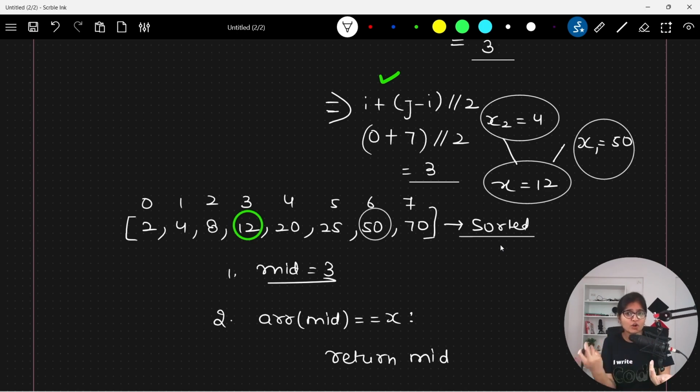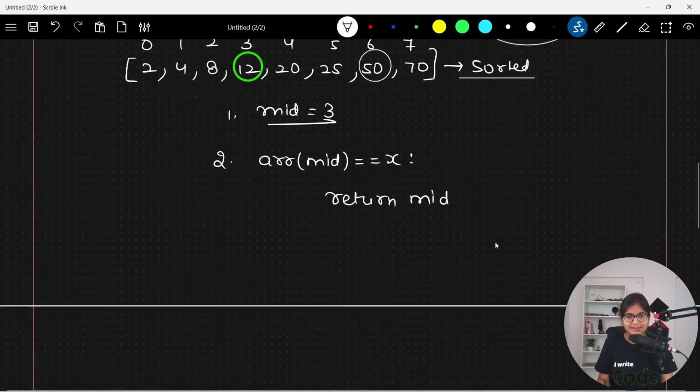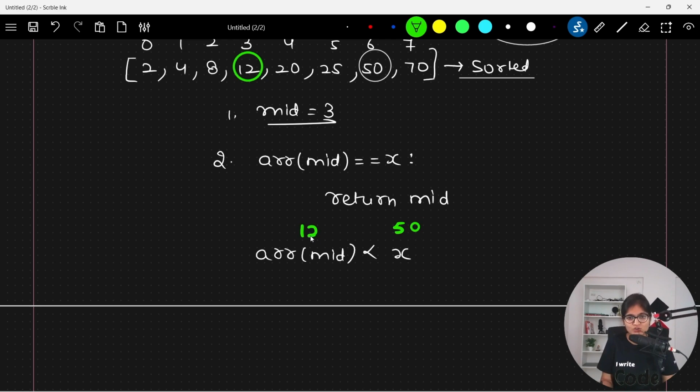Means, are you looking for 4 or 50? Consider that the element that we are looking for, which is x, is greater than the value of arr of mid. So this is the condition. Suppose we are looking for 50 and arr of mid is giving the value as 12. This condition is satisfied, right?